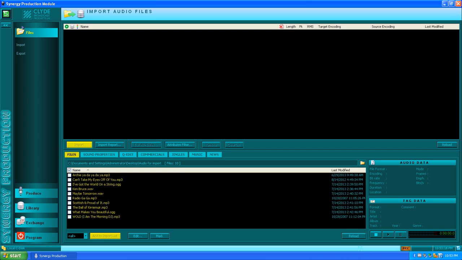The files to be imported must be selected. This can be done by clicking in the checkboxes. Clicking on the Mark button will select or deselect all files. Normal Windows modifier keys can be used with mouse clicks to select groups of files.